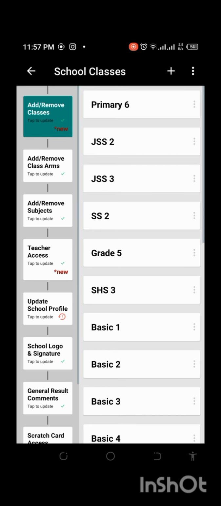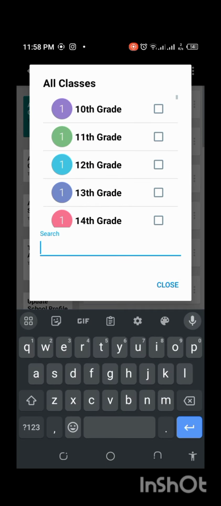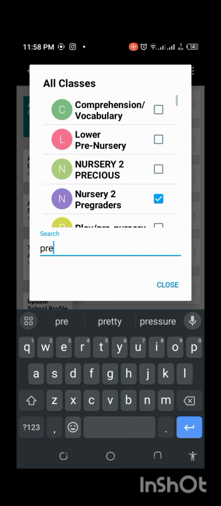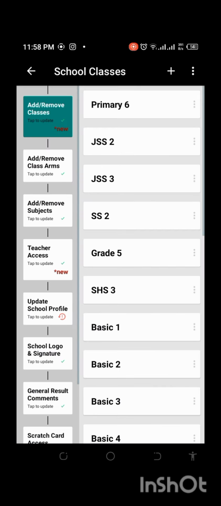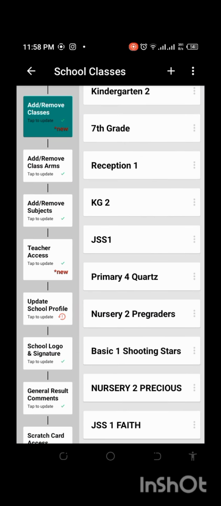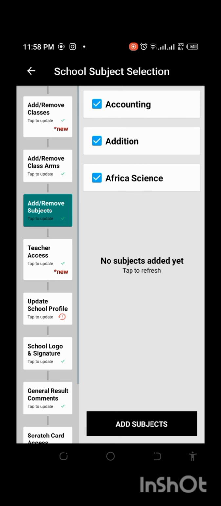On the control panel, you are now able to use the search button. If you want to add classes, you're able to use the search button to search for Nursery 2 Precious. Okay, and it adds. You're able to use the search button for your subject, and here the only thing you will see are subjects you have selected, unlike before. The way it was before, all the subjects would be here, even if you selected 10 subjects. So we had to update that.